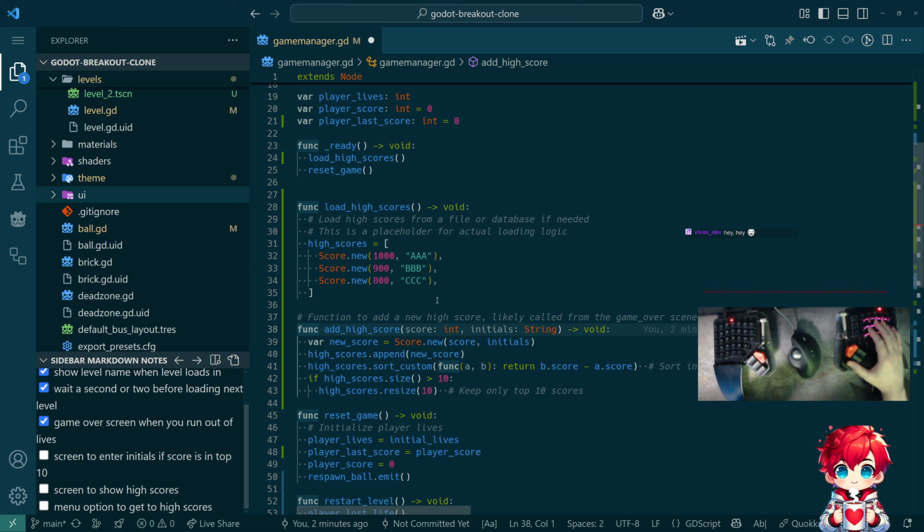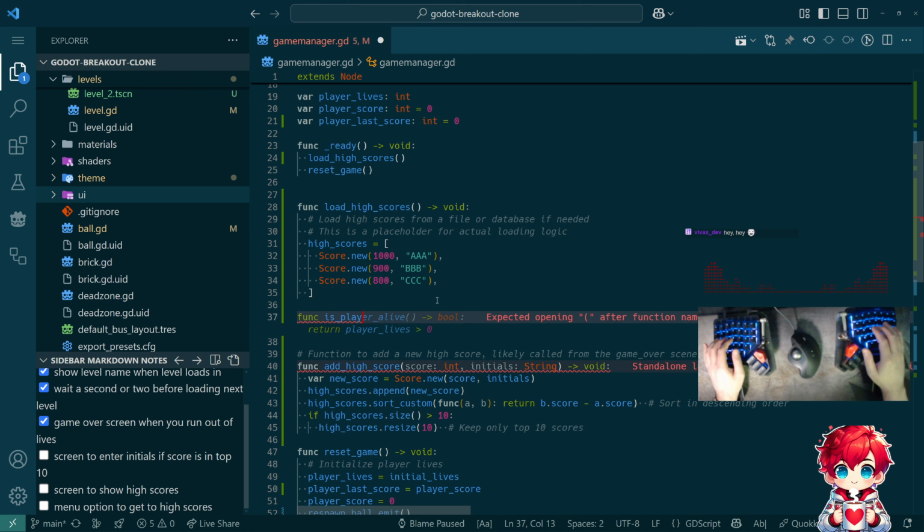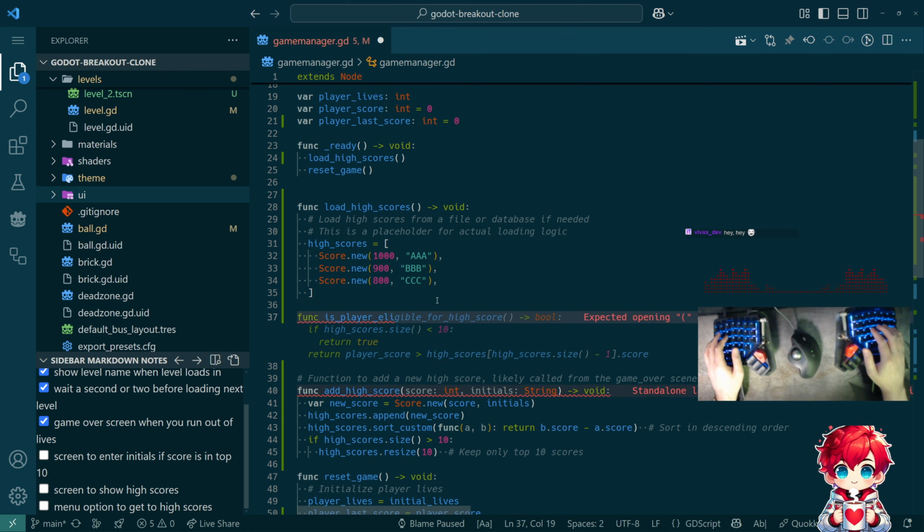Okay, add high score. So we'll call that from game over. Do I want to make a function here? Like, we're going to need a function that's going to determine whether or not the player was in the top 10 list, like their score was high enough. So rather than having the game over scene grab the high scores and do that logic there, let's just provide a function here. Is player eligible for high scores?